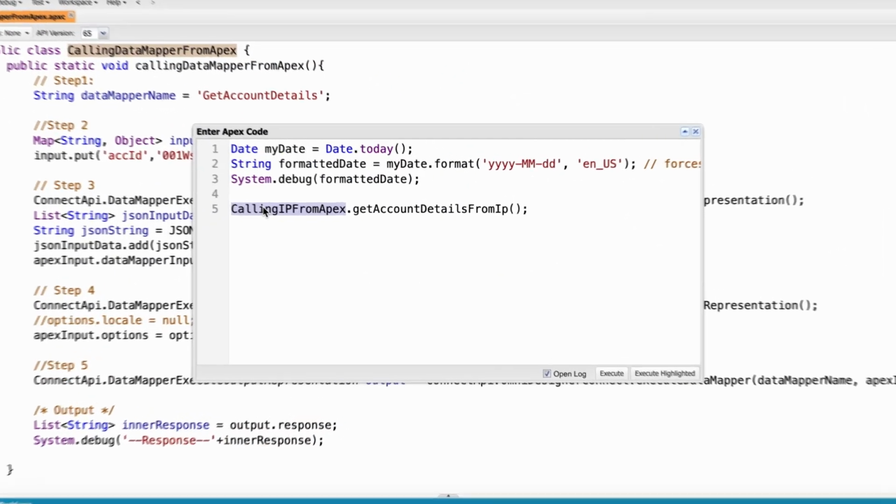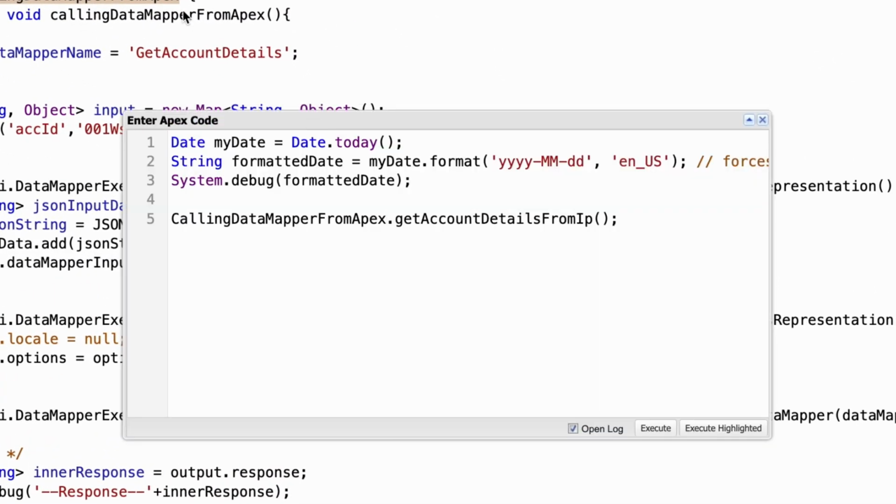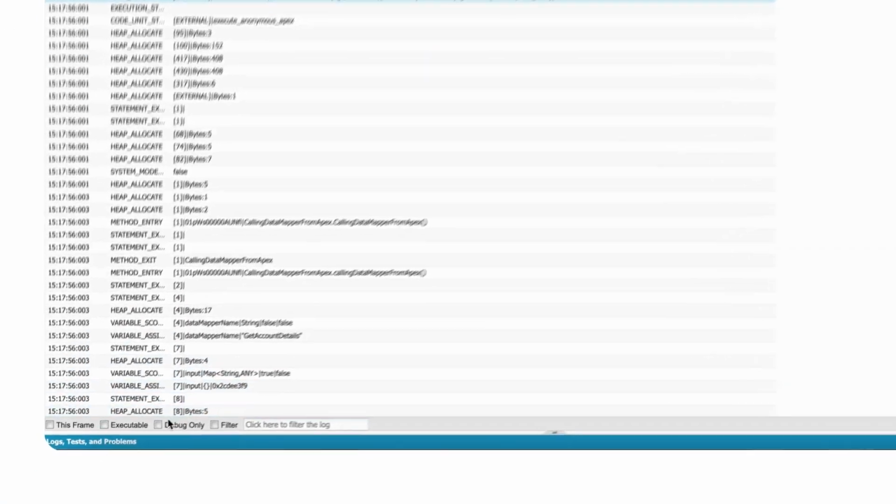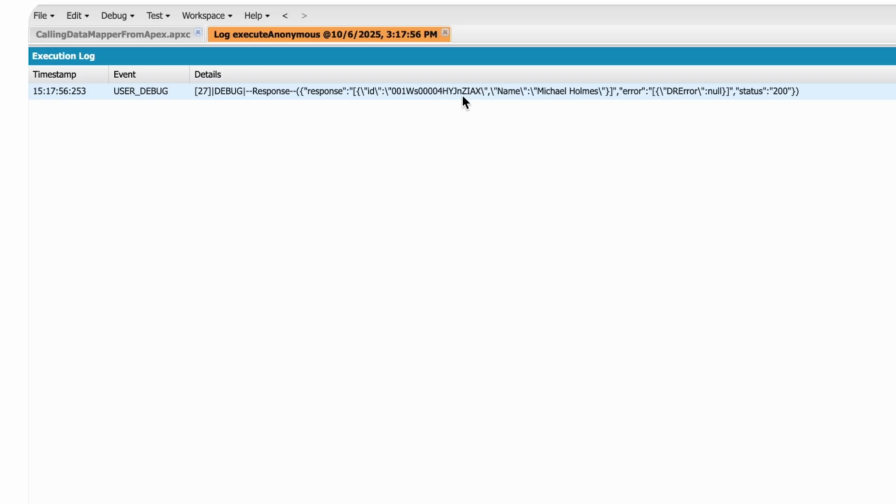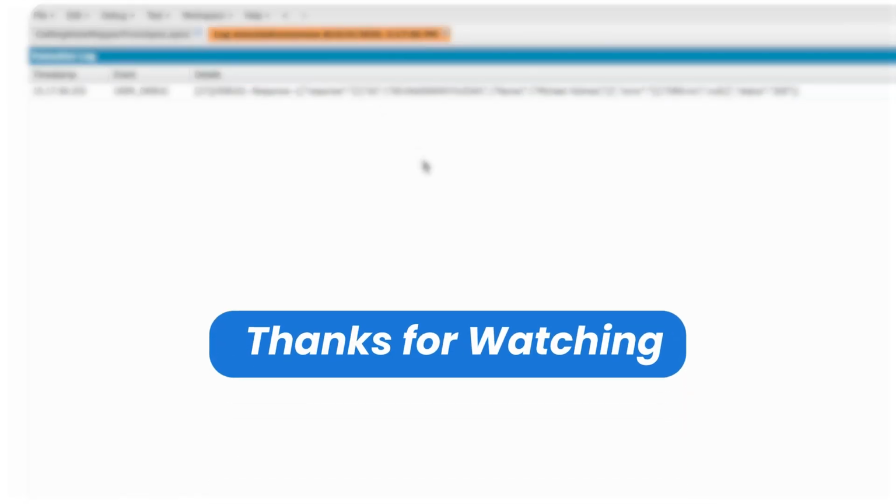So we open the execute anonymous window and we are executing our method. Here you can see the log open. We checked the debug only, and you can see that it is returning the account details, name, ID. So that's all in this video. Thank you.